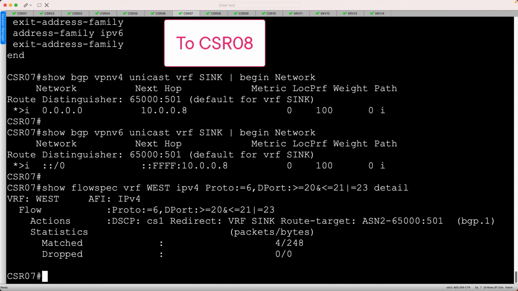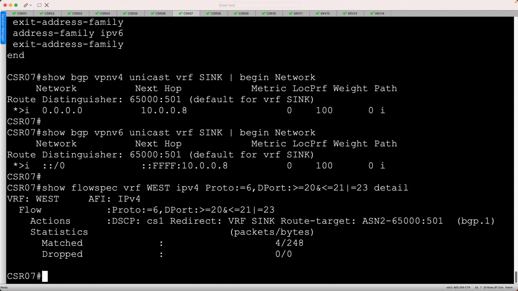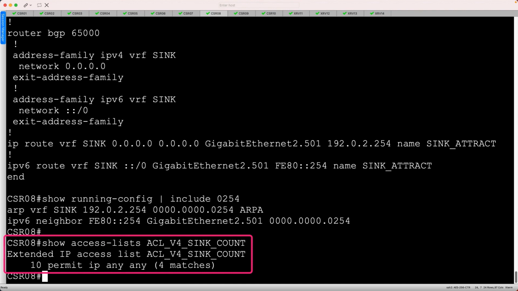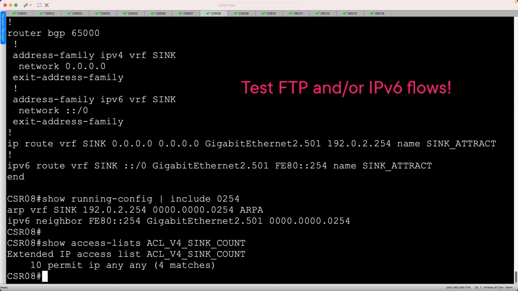We can confirm that by heading to CSR8 next. Although I wouldn't recommend this in production networks for performance reasons, these counter ACLs can help validate your design. We see exactly 4 packets egressing from CSR8 into the sink, exactly matching CSR7's Flowspec count. For extra practice, you can test FTP and the IPv6 variants in your own lab.